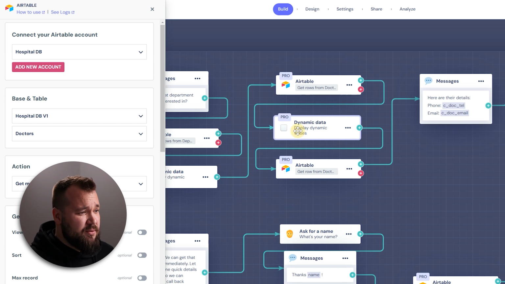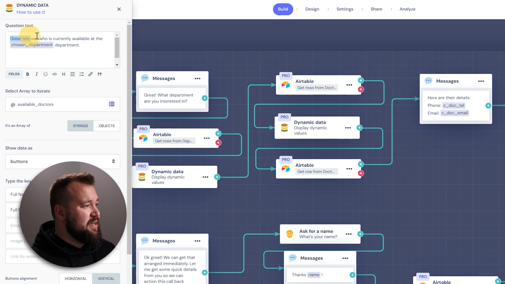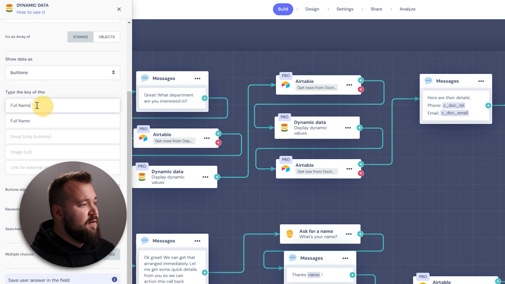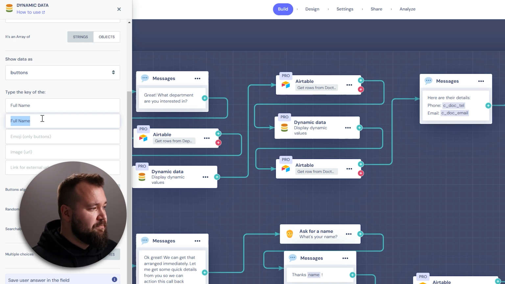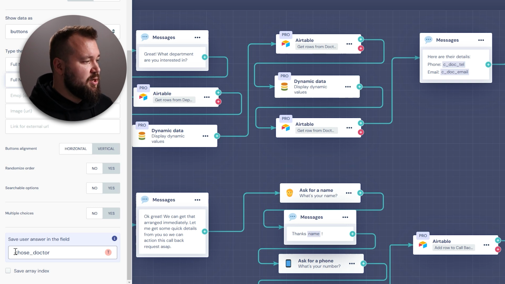So the next thing that we need to do is again create a dynamic data module. And in this case, I'm saying, great, let's see who's available at the chosen department, right? At the OBGYN department or something. And we select the array to iterate that's called available doctors, the one that we just saved in this Airtable module over here. Display data buttons, full name and full name. I also want to store the full name as is. Not only am I displaying the full name, I'm also storing the full name. Simple as that. Horizontal, no. And we store that choice, the choice that the user makes, as chose doctor. Simple text, nothing crazy going on.